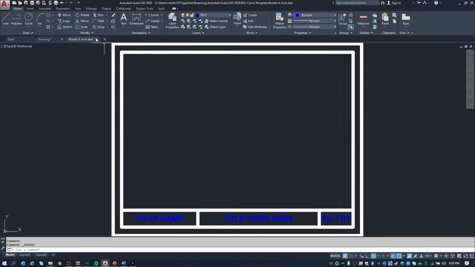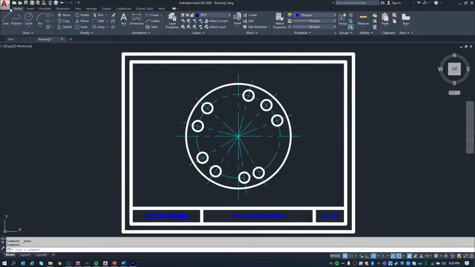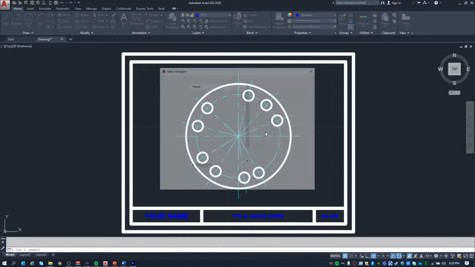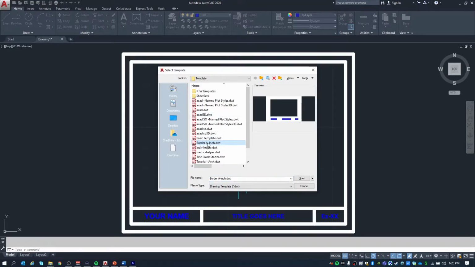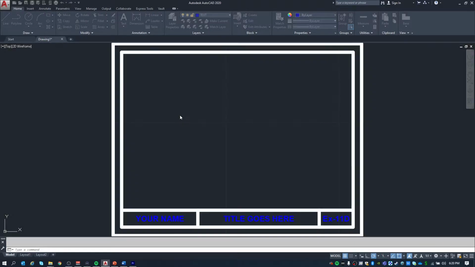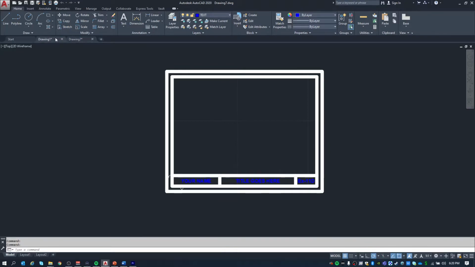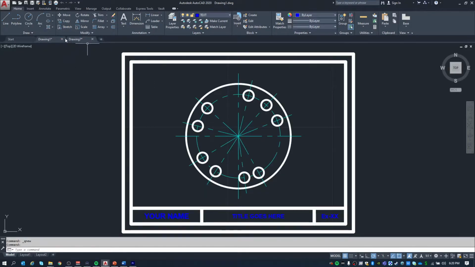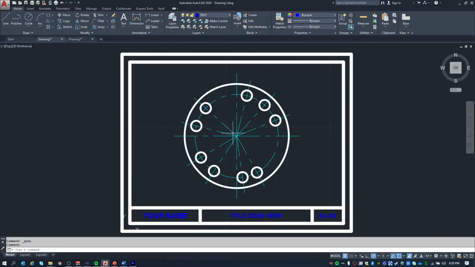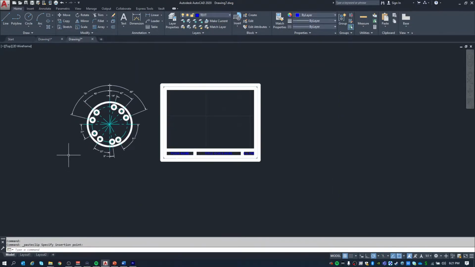Okay, so that's saved. So we're going to go ahead and close that. Now we're going to create a new drawing. We're going to select that new border A-inch that we created and hit open. And there it is. And it's ready to go for us to start drawing. So I am going to go ahead and copy this over so we can have something to look at. And we'll just close this down because I don't need it anymore.